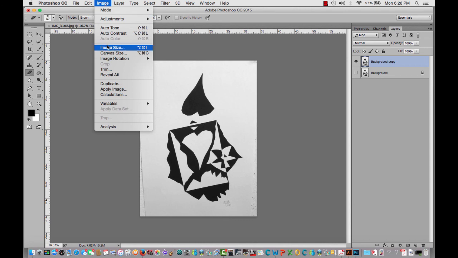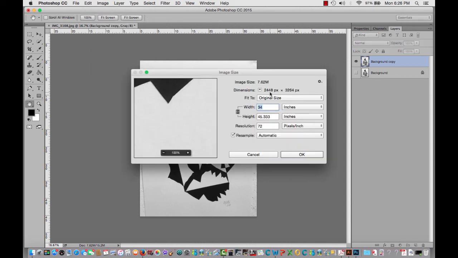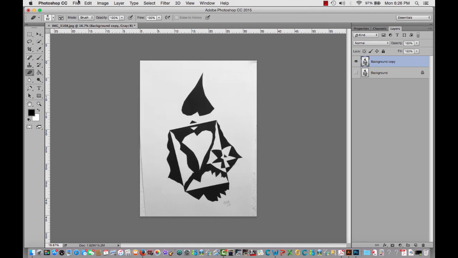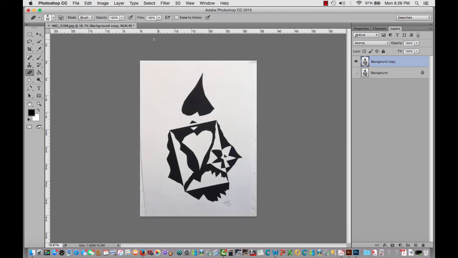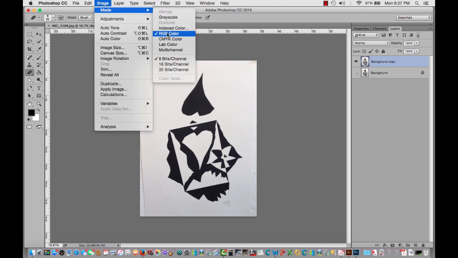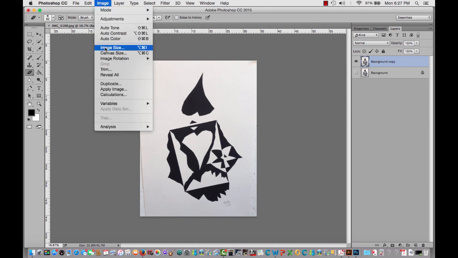If we go to image size, we can see that it's about 7.62 megabytes. If I go back, I'm going to go edit, I'm going to step backwards. All right. I should be in RGB. Let's look at the image size now.